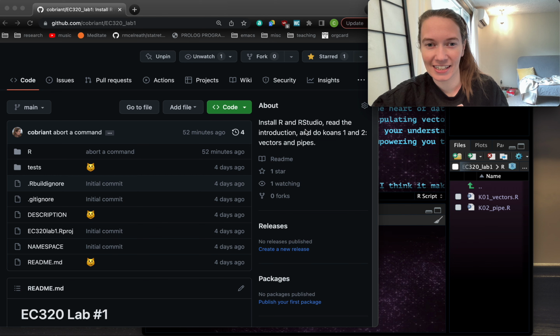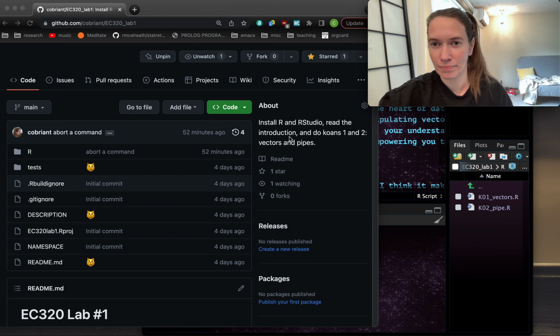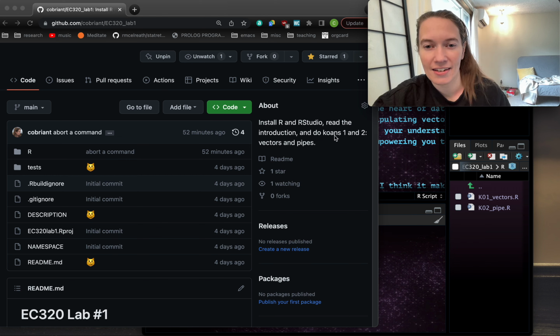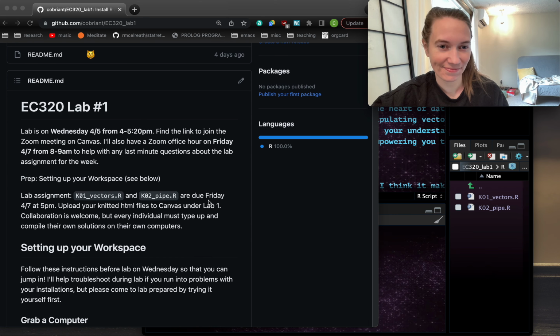I want to just kind of walk you through all the things you need to do to install RStudio, install the different packages that we'll need this term, read the introduction of my little book thing, and then the lab assignment will be to do cones 1 and 2, which teach you about vectors and pipes in R. So let's get started.